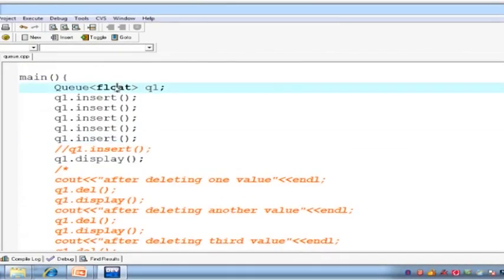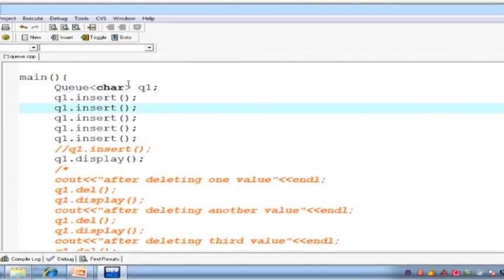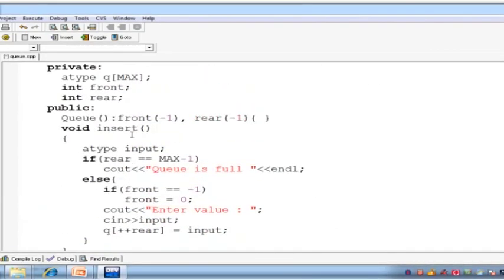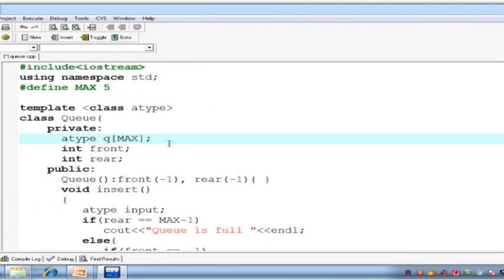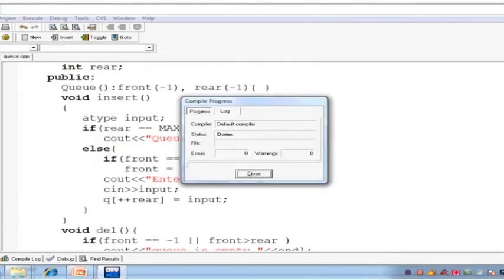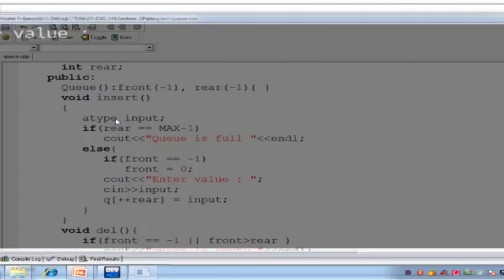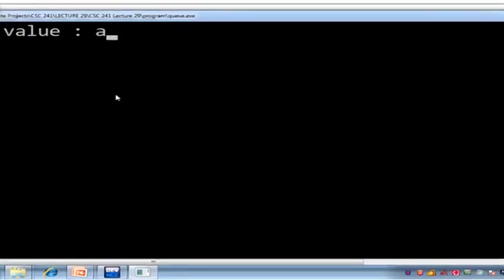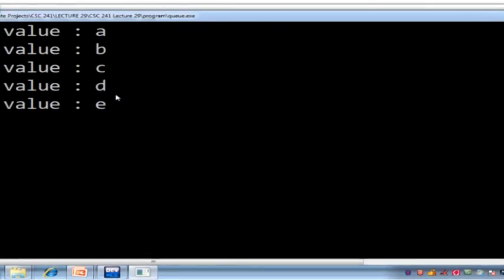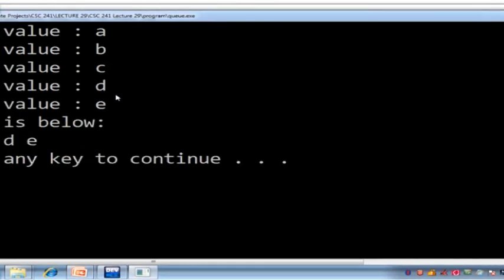Let's check it for the character as well. Now this is the character queue. This means that this queue has become the character queue. Now in that case, let's check out by executing the program. Values are A, B, C, D, E. Yeah, it worked perfectly fine. ठीक है.